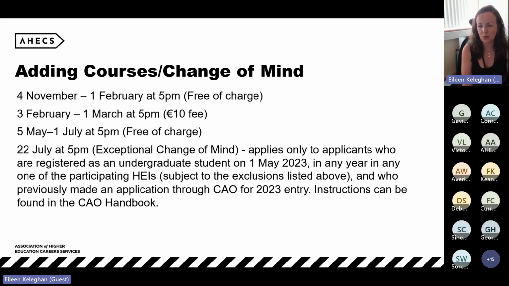And then there's also the 22nd of July exceptional change of mind facility, but this applies only to applicants who are registered as an undergraduate student on the 1st of May in any year in one of the participating institutions, and they have previously made an application through CAO for 2023 entry. So this would be applicants currently attending higher education who have applied to CAO before the 1st of May at 5 p.m. The facility to make an exceptional change of mind is open to these applicants only, and the instructions can be found in the CAO handbook.